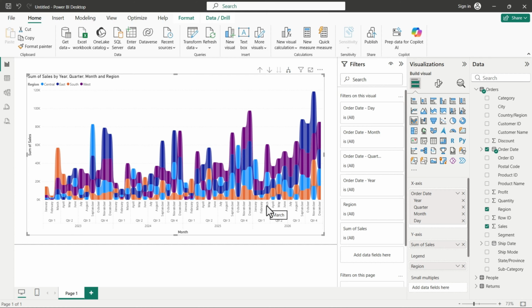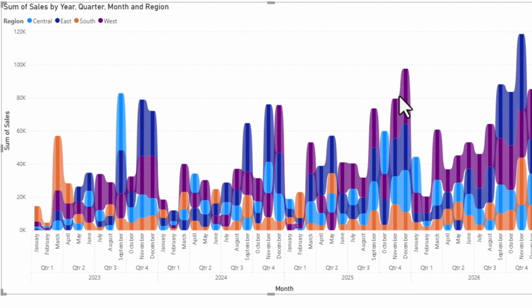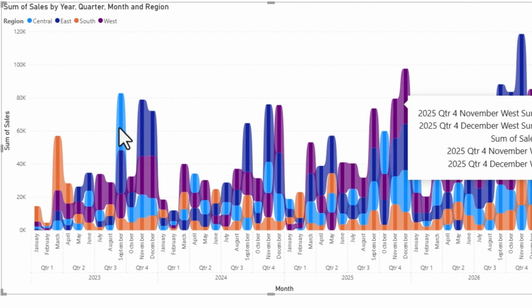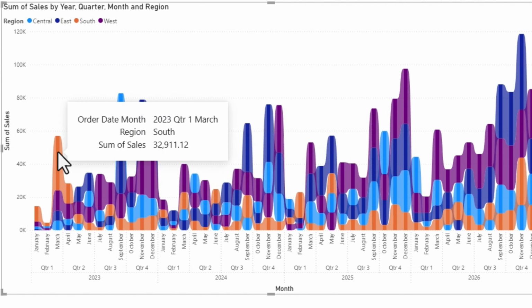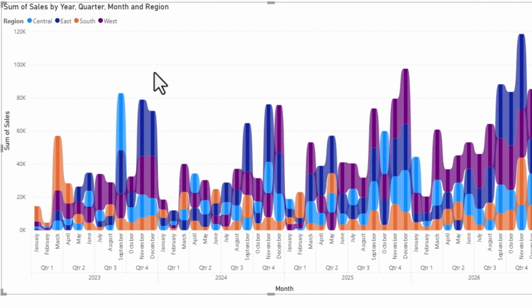For our scenario, we want to look at our total sales numbers across our different store regions, Central, East, South, and West, and watch how their performance rankings shift month by month. So let's get right into it.